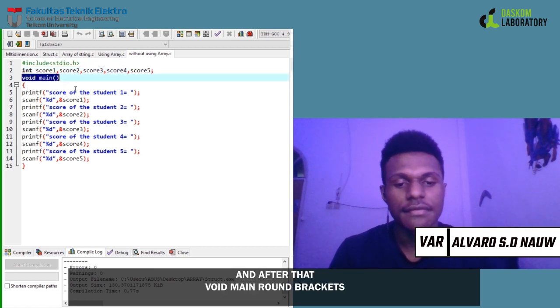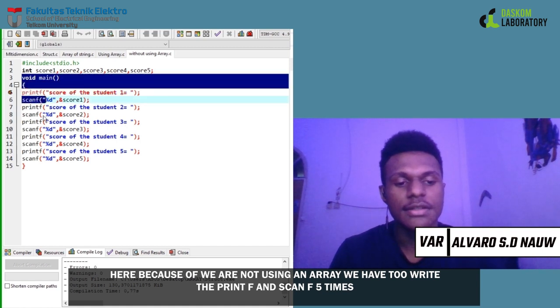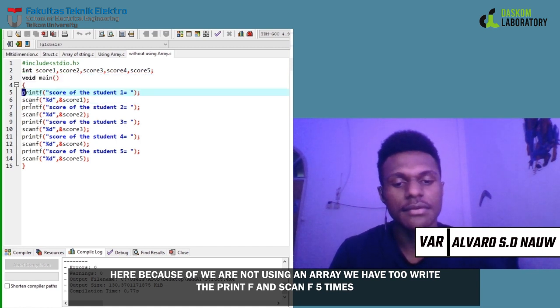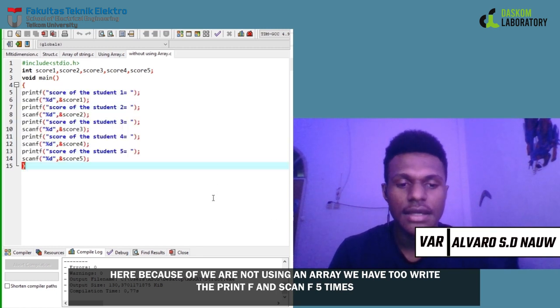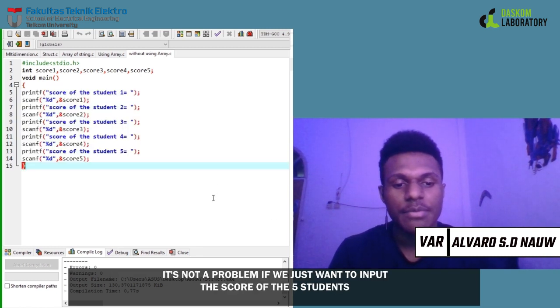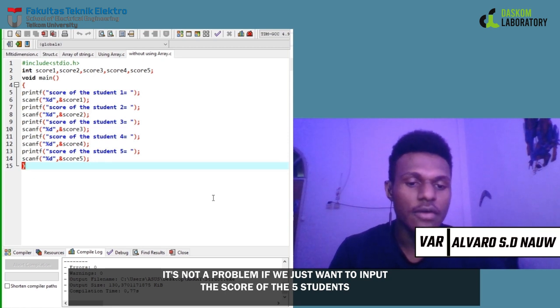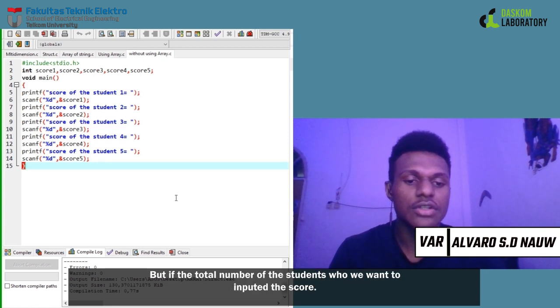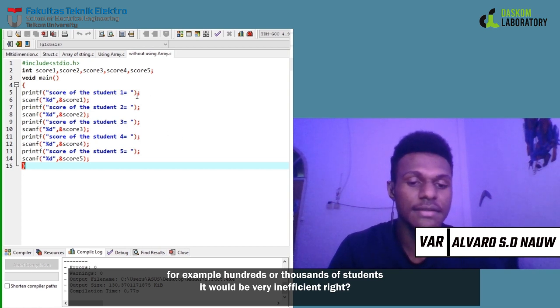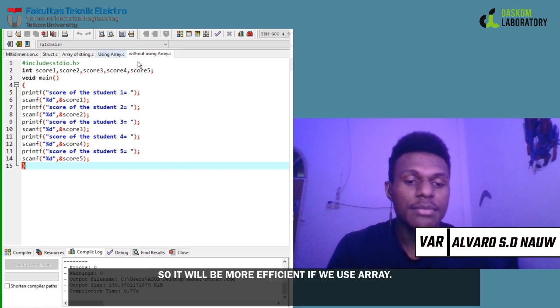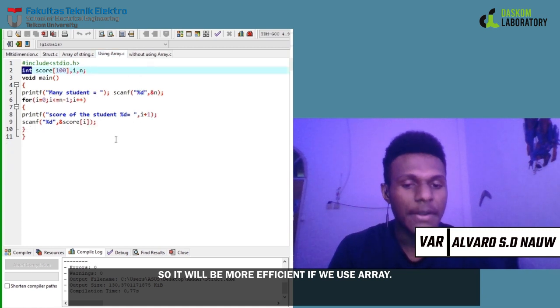And after that, void main round brackets. Here, because we are not using an array, we have to write printf and scanf 5 times. It's not a problem if we just want to input the scores of 5 students, but if the number of students is, for example, hundreds or thousands, it would be very inefficient, right? So it will be more efficient if we use an array.